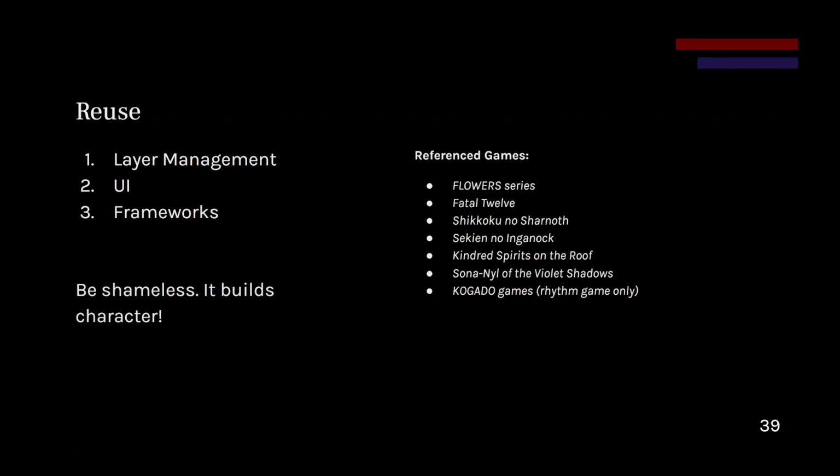But that was all about making new things and creating more art. So sometimes you're at a point in life where you really want to make less new art. So you should always keep in mind what you can reuse. Be shameless, reuse your stuff. It builds character, and people really aren't going to complain as much as you might think they will.